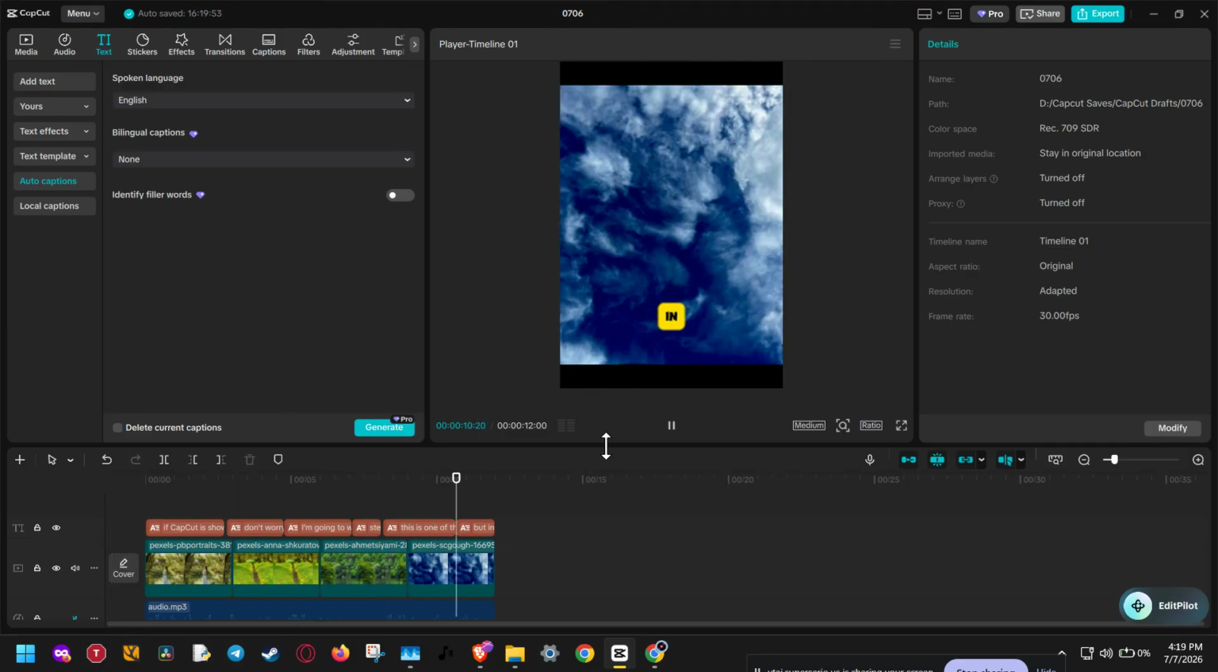Once you're happy with the look, play back your video and check the timing. Make sure the captions are syncing well with the audio and that the one-word style feels natural with your content. If needed, you can make small adjustments to font size, color, or placement until everything looks perfect, and that's it.